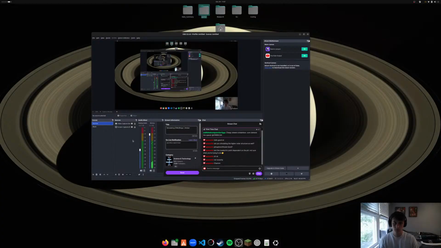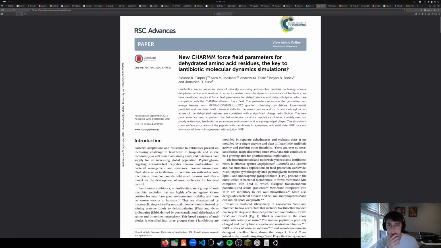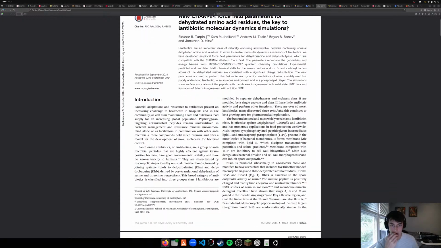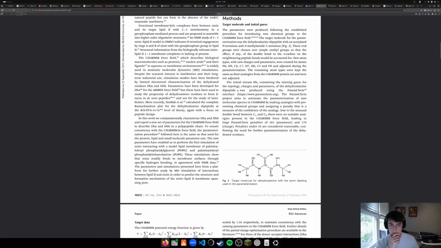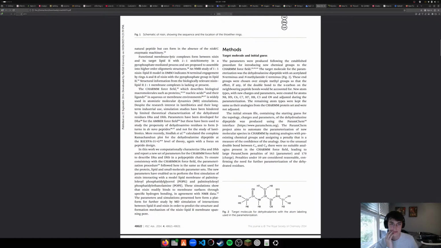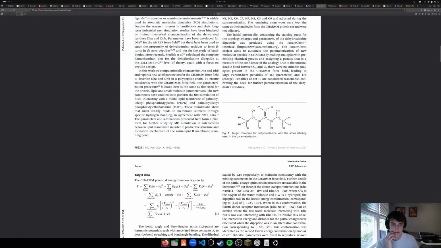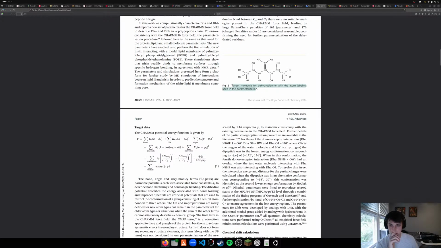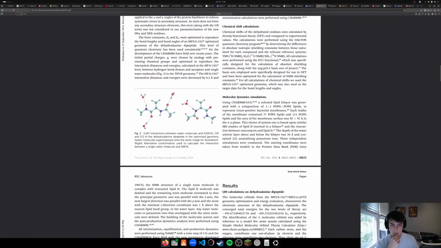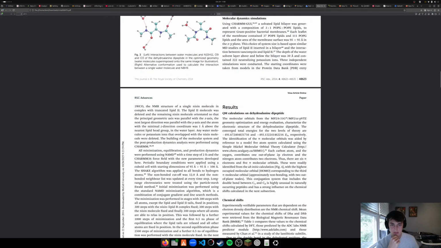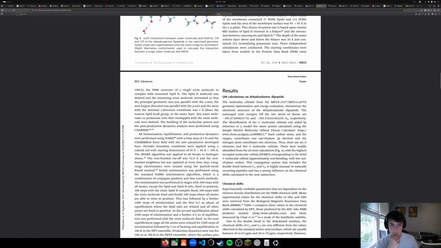All right, here we go. I got the paper up. So this is what the paper looks like, and I think they're doing the exact same thing I am. They parameterize dehydroalanine in CHARMM, and then they connect the cysteine to this dehydroalanine.